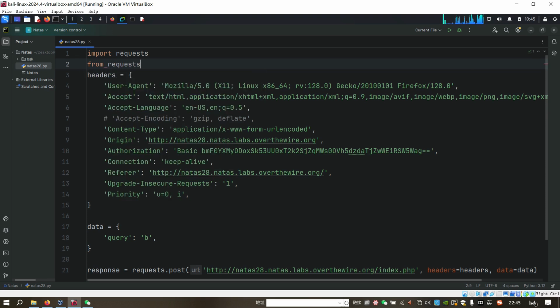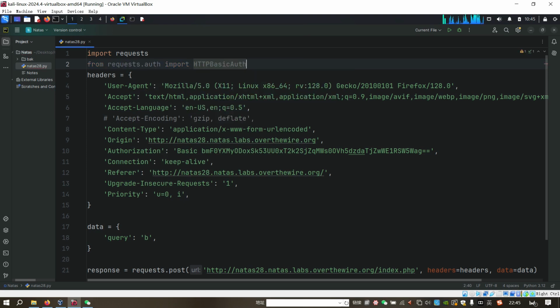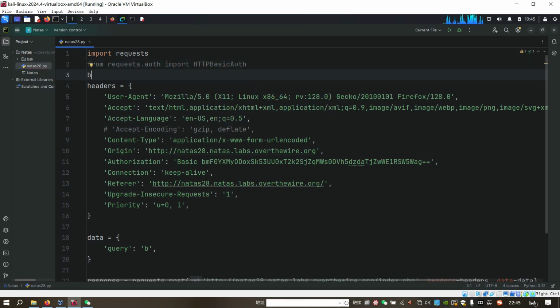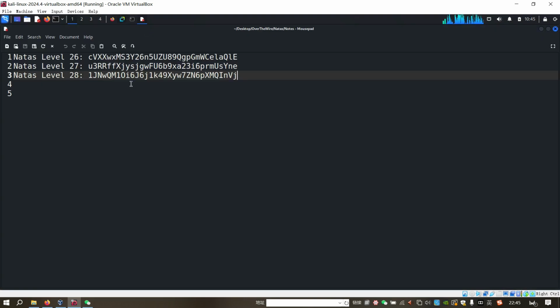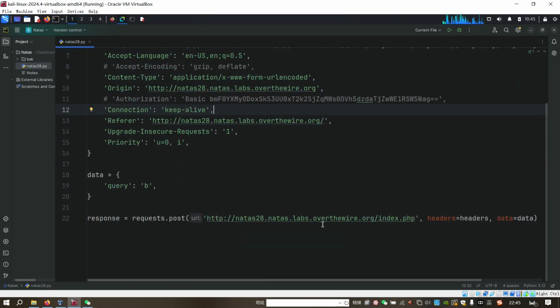I'd like to import the authentication module, the HTTP basic authentication class. First of all, I'd like to initialize an instance of this class. We need to give two arguments: the first one is the username, followed by its password. We can copy from the notebook and paste in here. Also, I'd like to comment out this line because it's not necessary. I will specify the authentication arguments in this post method.